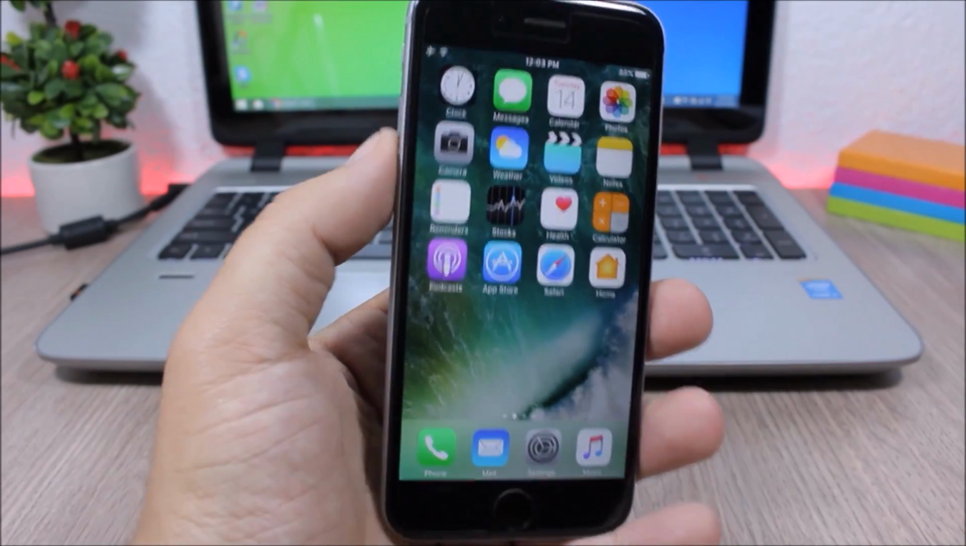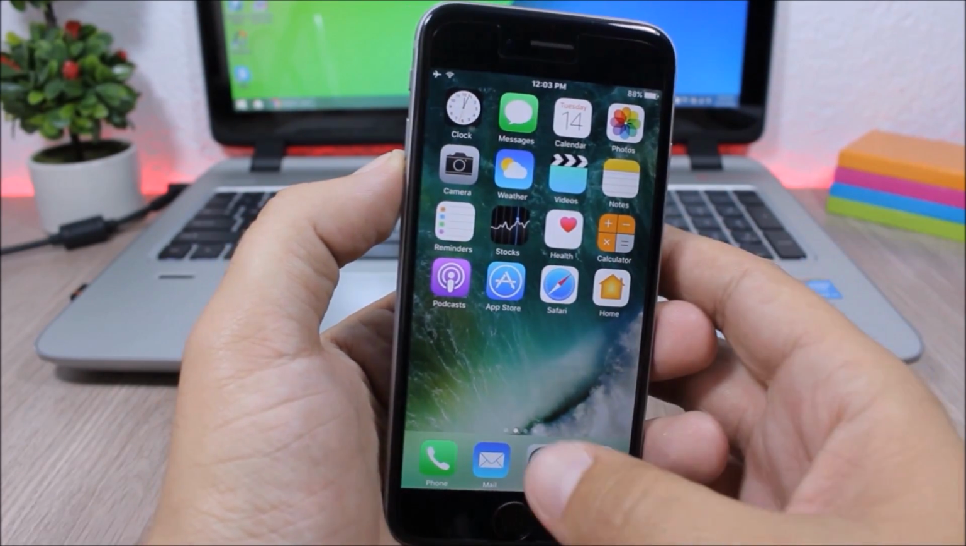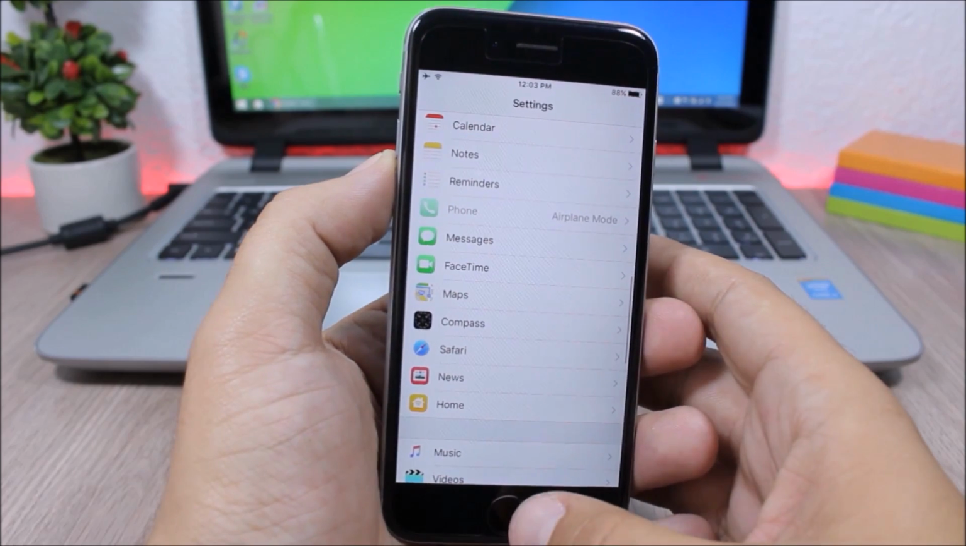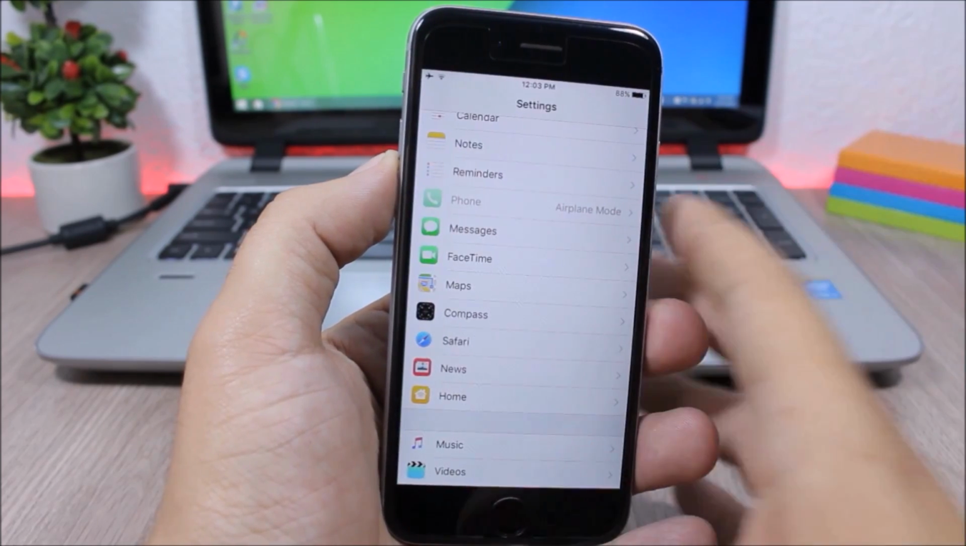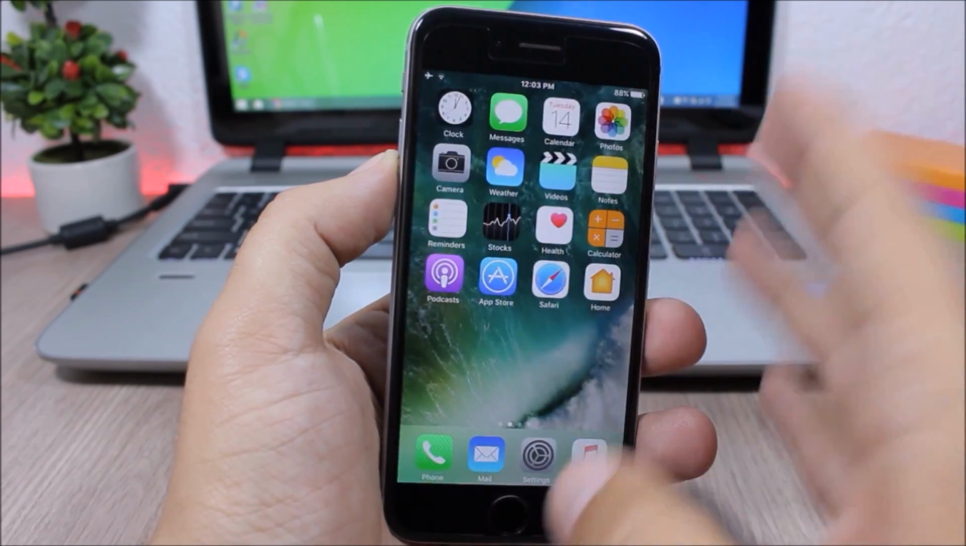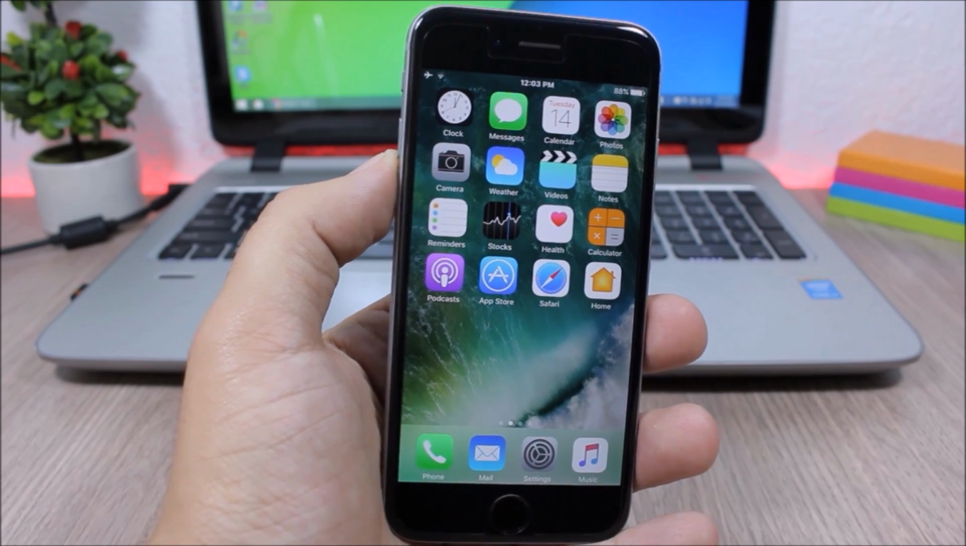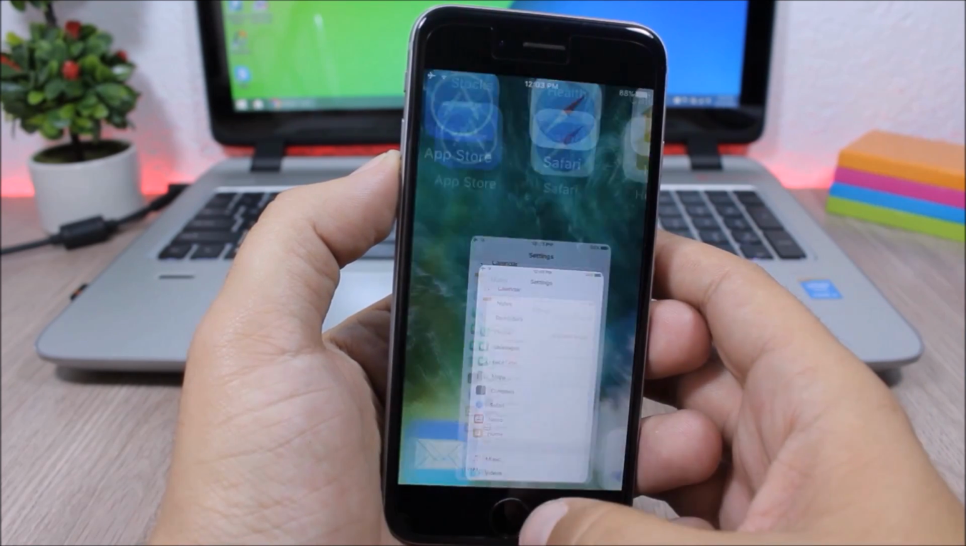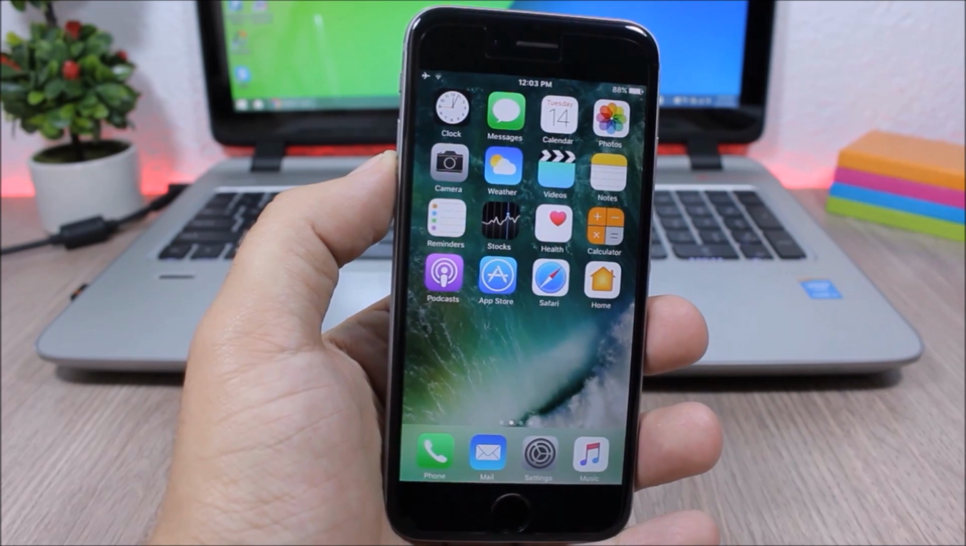Another change on iOS 10 is the new animation when you open and close apps. If you take a quick look, you can see that the animation is not the same as on previous iOS versions. It has changed and now is much smoother.